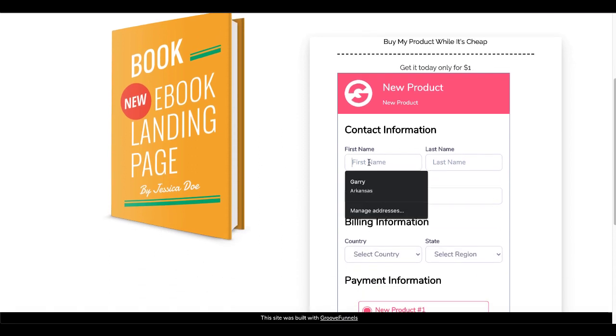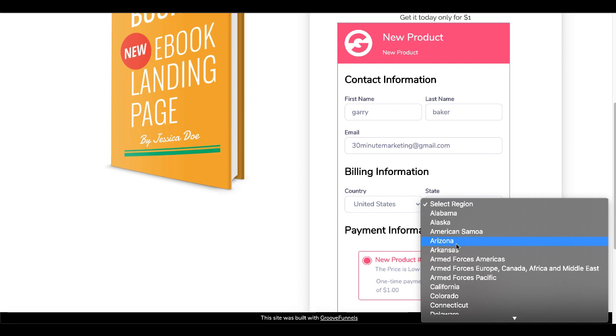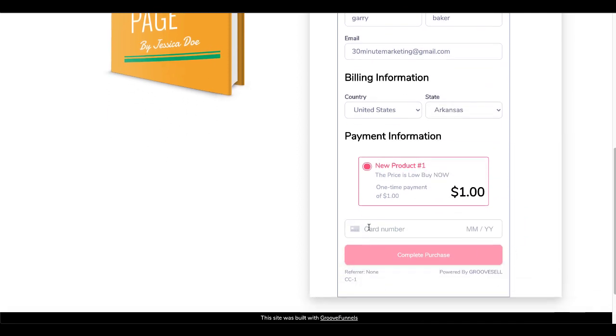They're going to enter their information. They're going to enter an email address. They're going to select a country and a state. Of course, you could set all this up. I'm in Arkansas. And they're going to buy the new product for $1.